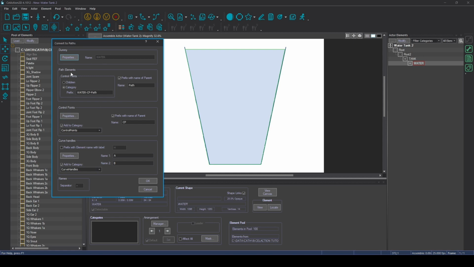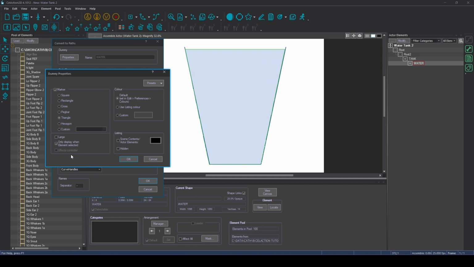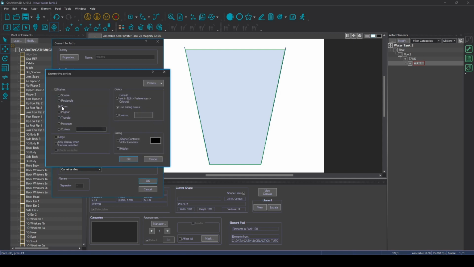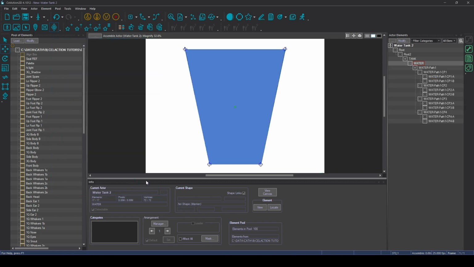And there we can see what it's going to give you. It's going to give you a path, and it's going to give you control points, and each of the control points is going to have 2 curve handles, A and B. I can look in here if I want to see what the marker of those is going to be. I've got a triangle here, so maybe actually I'll have a square for those, and for the control point I like to have a cross. Okay, maybe I'll have a large cross. Okay, so there we go.